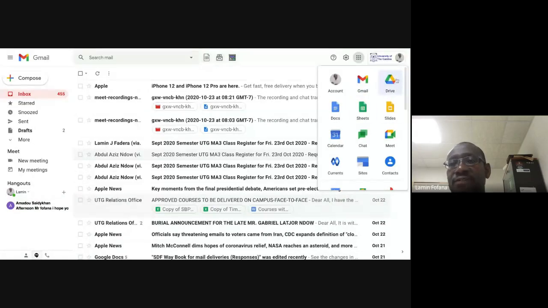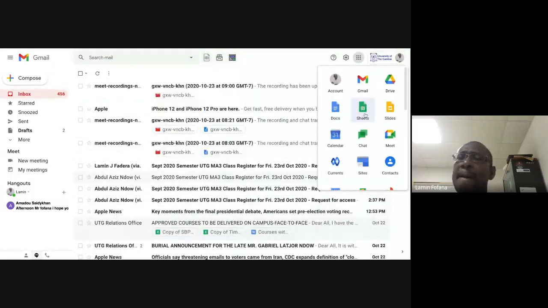This is the Drive. I was talking to you about cloud storage. This is where the cloud storage is. You have Google Docs, which is an equivalent of Microsoft Word. You have Google Sheets, which is an equivalent of Microsoft Excel. Equivalent meaning they can do the same. But there are a lot of features that Google has which Microsoft doesn't have, and of course, there are some features Microsoft has which Google doesn't have.